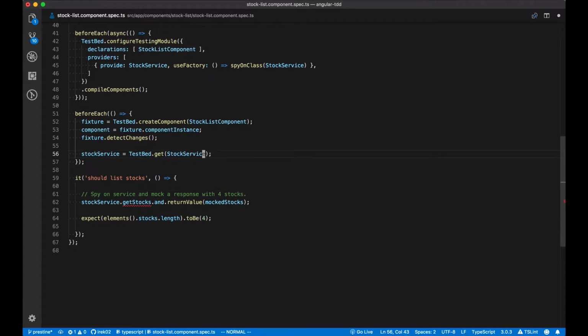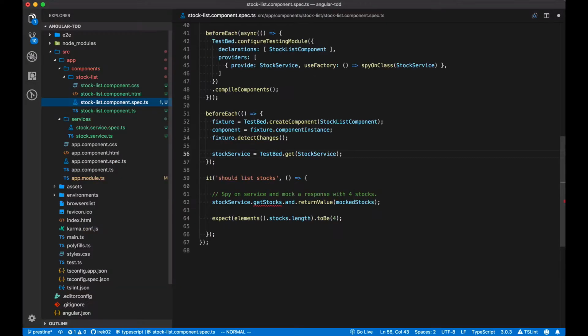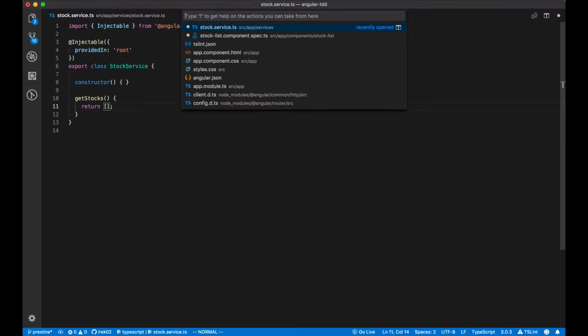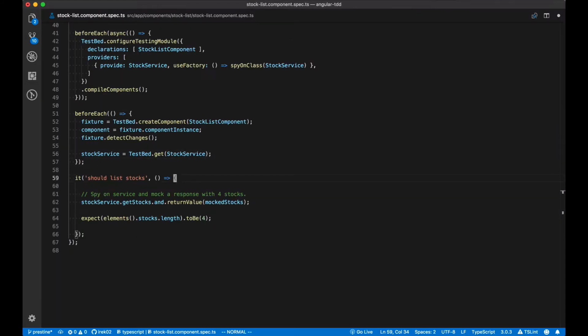Next, you see how TypeScript is highlighting the getStocks method of the stock service? It is because when we generated the stock service, it didn't add any new methods. By default, it doesn't have any methods. So that's why it is highlighted, because it doesn't exist. So let's head into the stock service file and declare the method. Now back to the test, and see that it is no longer highlighted red.